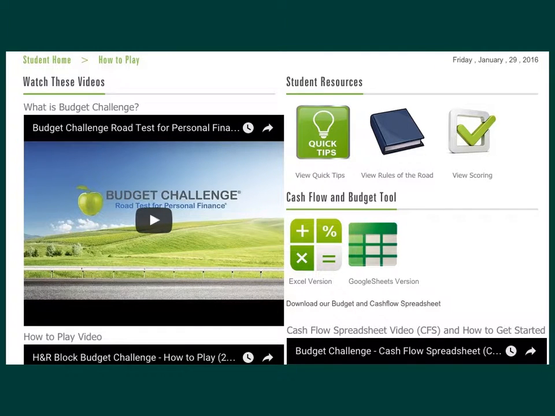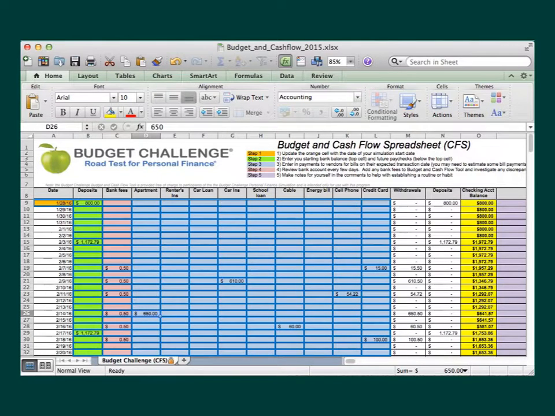In how to play, here you can use the Google Sheets version, which is really nice because you can upload it from your Google Drive, keep it there, and access it from anywhere you need to. Or you can download the Excel version, which will work on any computer. You just have to save it where you'll know and work on it where you've got it at. Once you've downloaded that and open it, you're going to see the budget challenge sheet.